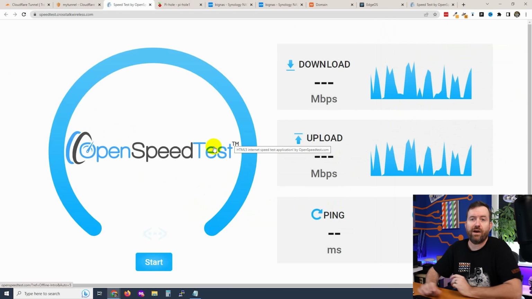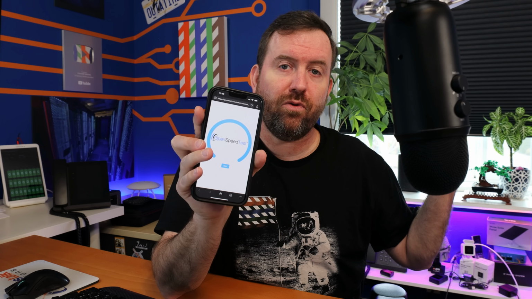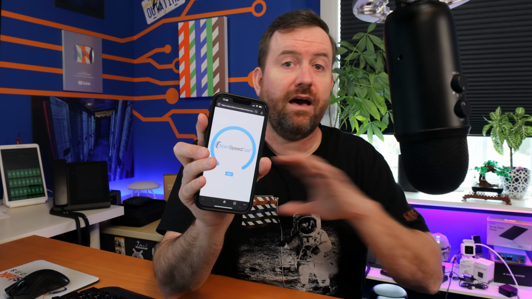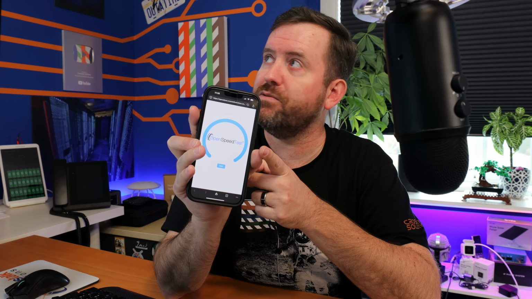There we go. So now, from anywhere in the world, I can go to speedtest.crosstalkwireless.com, and I can run a speed test against the OpenSpeedTest server sitting on the Docker container in my Synology NAS. So I've now connected my phone through my T-Mobile home internet connection, not on the same LAN as this OpenSpeedTest server, and as you can see, I was able to pull it up.